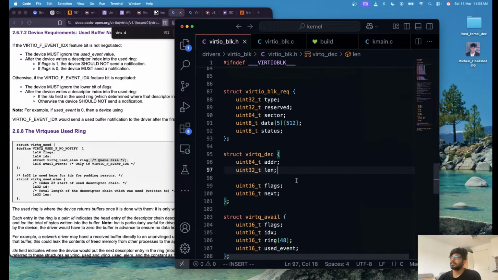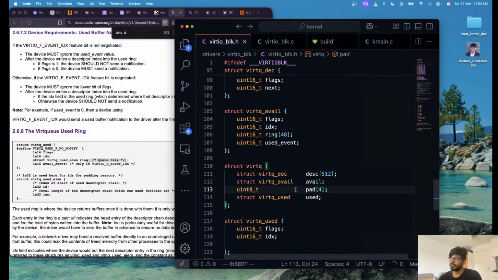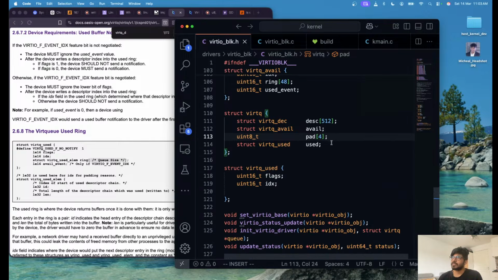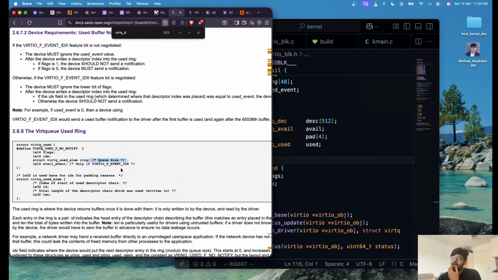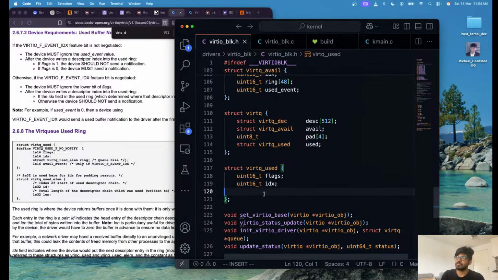Okay, so we have it. We also have the used ring. Okay, first of all, what is this? Paths. Do we need it? No, I'll think about it. What is virtio used element? Okay, so it is written by the device and read by the driver. Okay, you can also define that then.